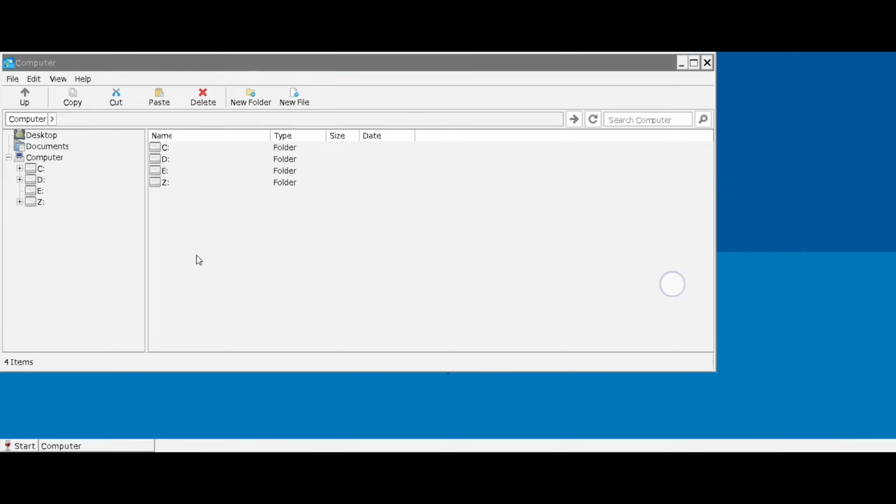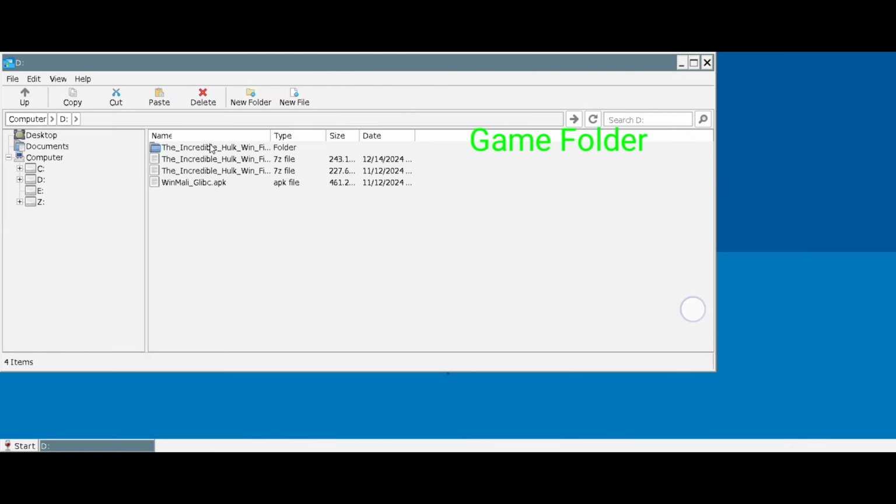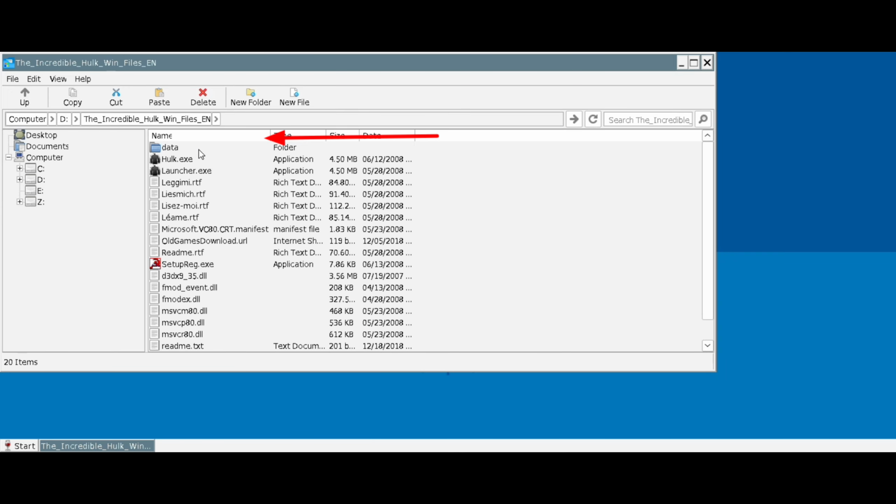Now, let's head back to your computer. In Winlator, choose D as your Downloads folder where you extracted your game files, and double-click on it. Double-click the folder that contains your game files inside. You'll find the Games folder. From here, look for the game's executable file, like Hulk.exe. To start the game, double-click on it.